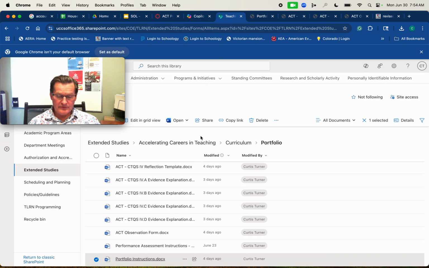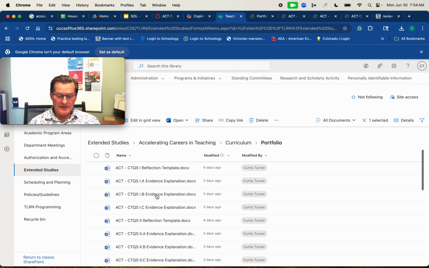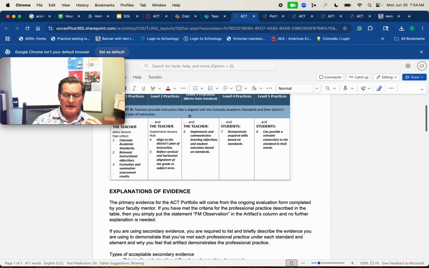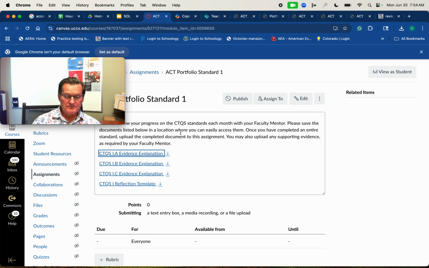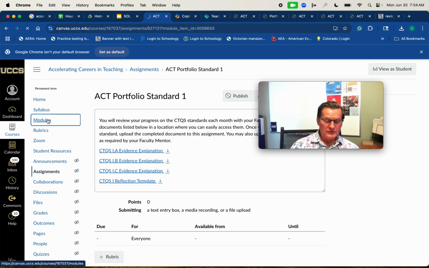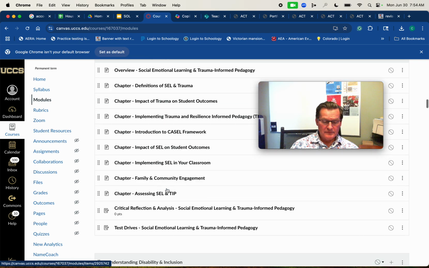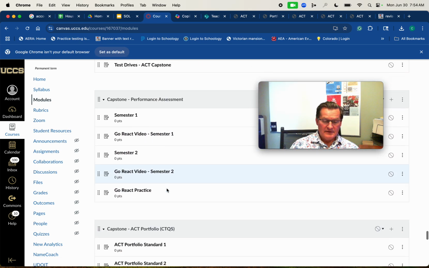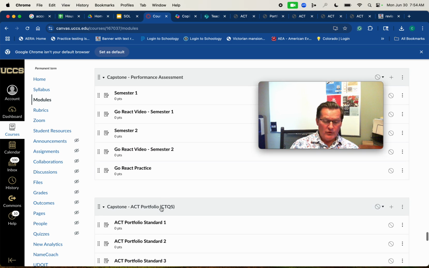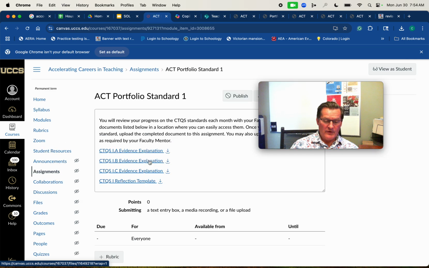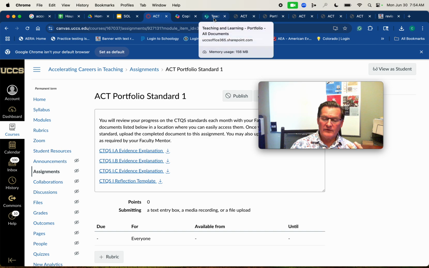Let's pull one of these up. And all these documents that I'm showing you are going to be in Canvas. Let me move this. I'm in the Canvas course shell. If you look at modules, scroll clear to the bottom is where you'll find the assignments. ACT portfolio is right here. If you pull up Standard 1, you're going to see all the things you need linked in here. It's always going to be there.